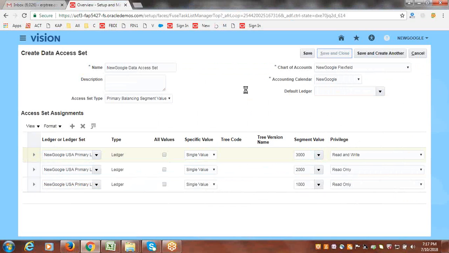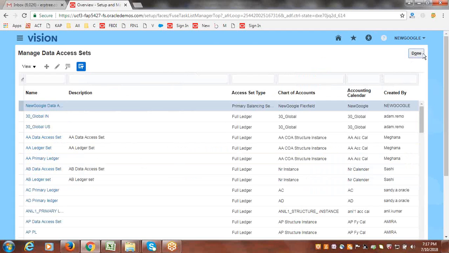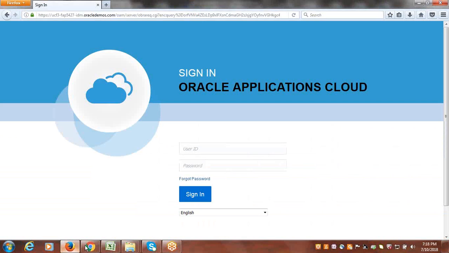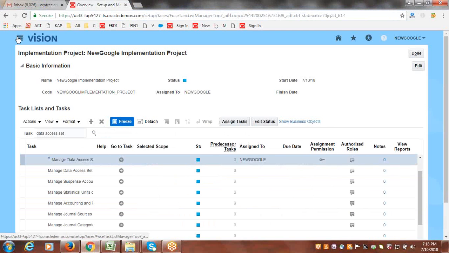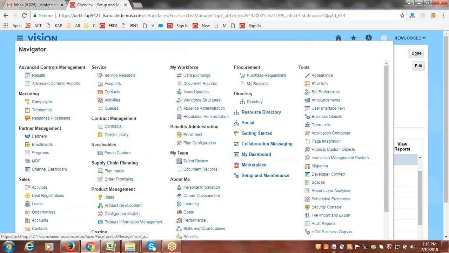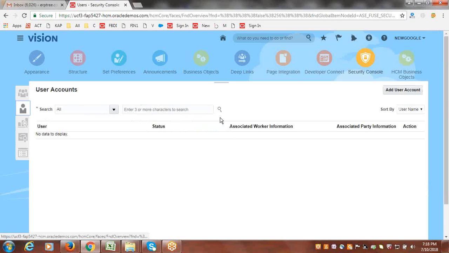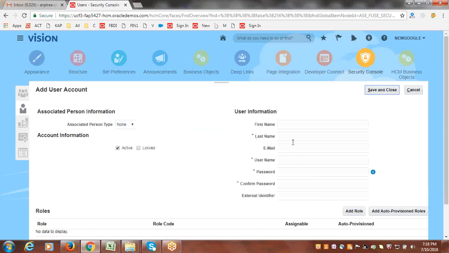Okay, we created a data access set as per our requirement. Done. Now to test this, we'll go with a separate user, and to that user's related roles we'll associate this data access set instead of the ledger. Fine, so we'll go and create the separate user. Go to the security console and say add user account.